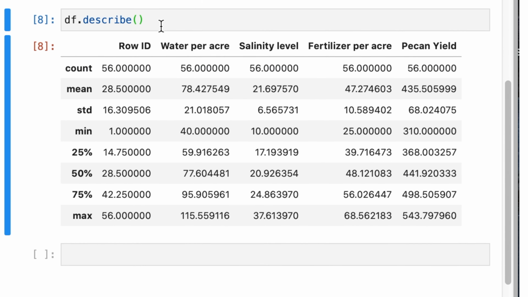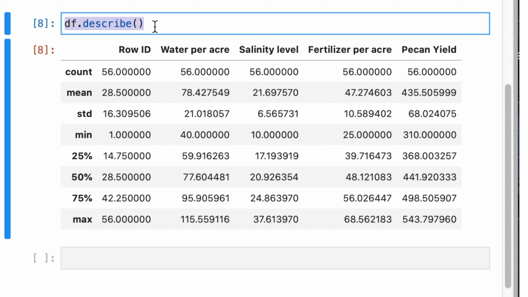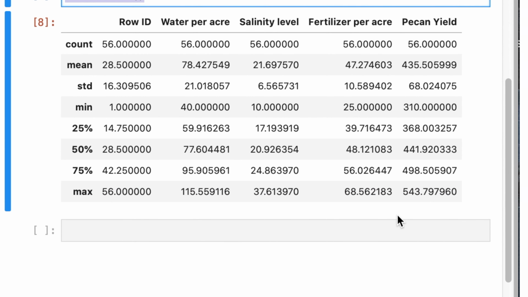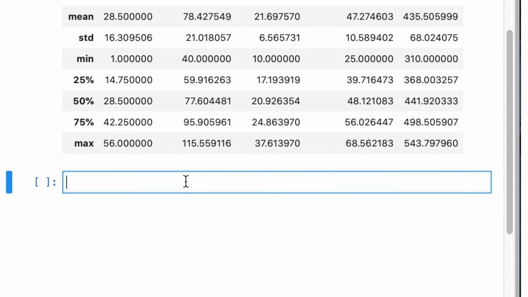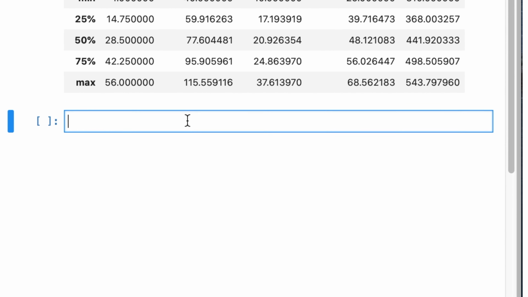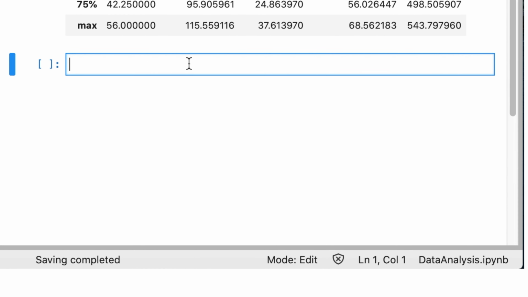So that is the describe function. The describe function will give us these statistical measures for every column. And that is excellent because from this information we will have a certain idea about the data set that we are analyzing. We can even check if we have any missing values or null values in our data.